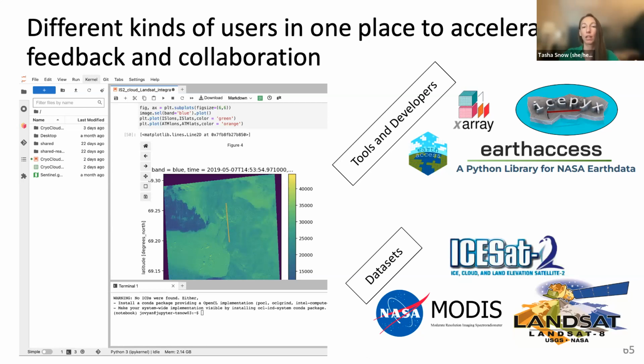And so it really accelerates the feedback and collaboration loops that we have. And so it accelerates how much research we can do and makes sure that these tools that are being developed are developed with the researchers in mind who are meant to use them. It's all being done in one place.